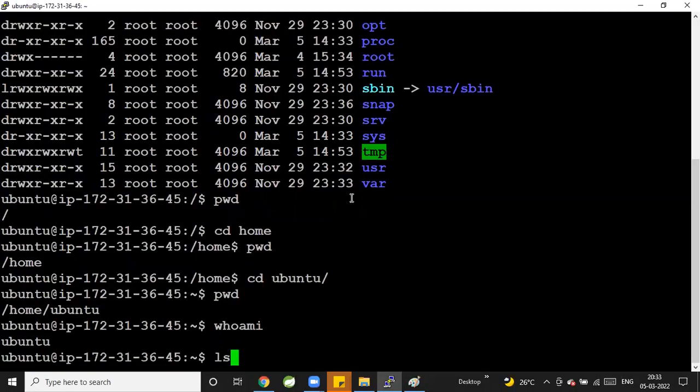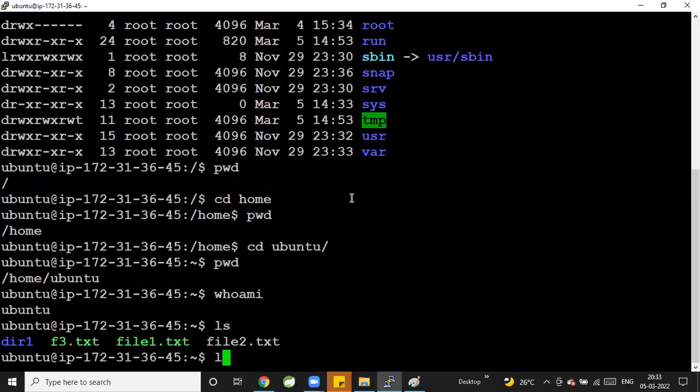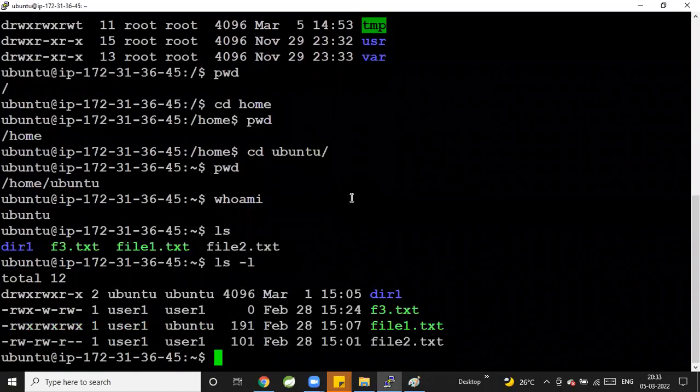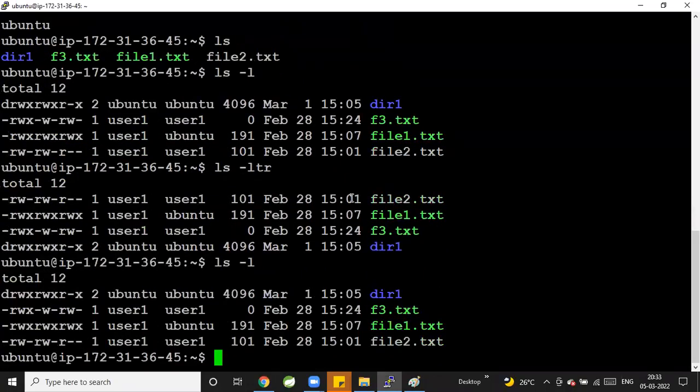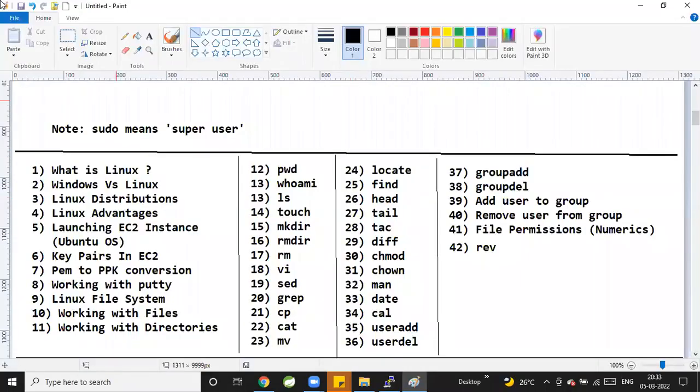The ls command is used to list the files which are available. If you want to list the files with all the information, use the ls -l command. So the file permissions, who is the owner of the file, which group that file belongs to, when that file was created, all this we can see. There are several options that we can give for ls: ls -ltr, ls -l, ls -t, ls -a, ls -ai, like that. There are several options that we learnt about the ls command.